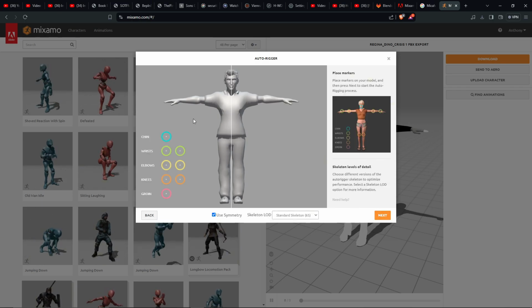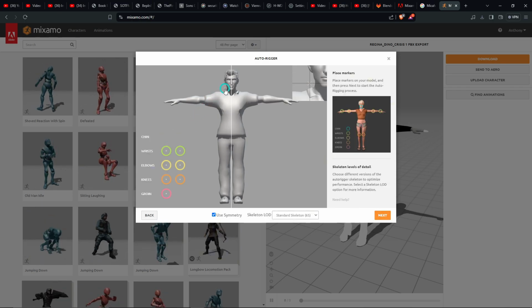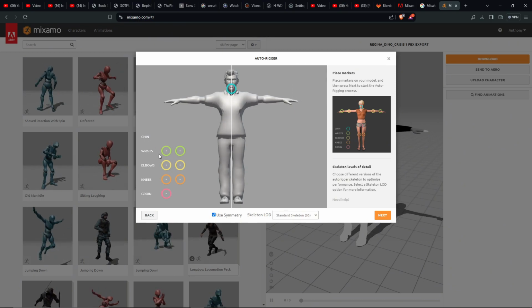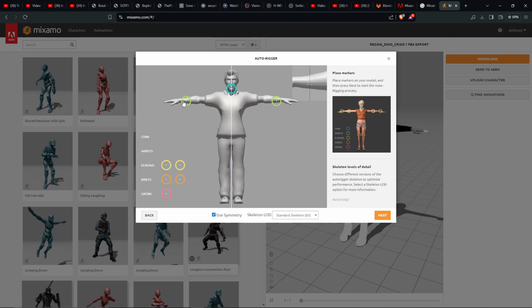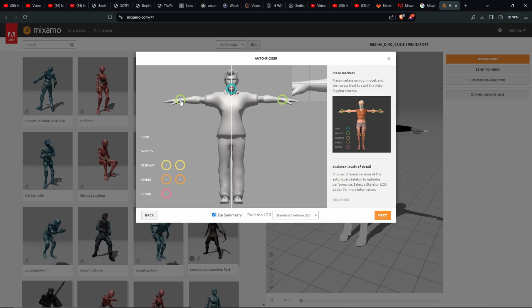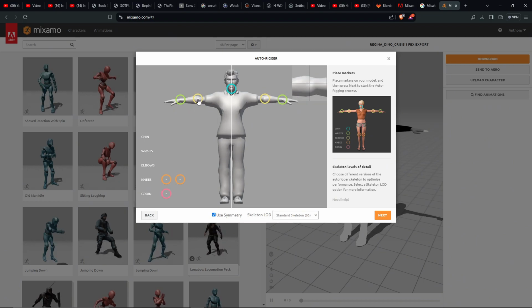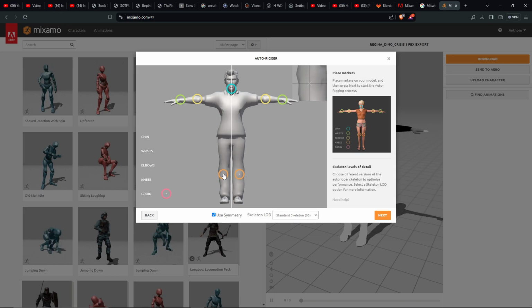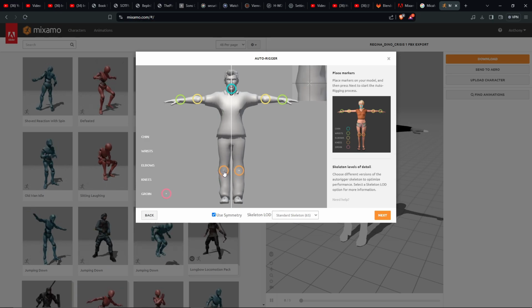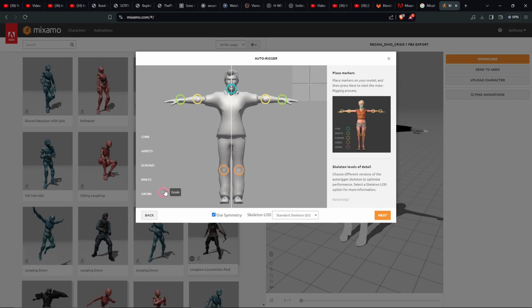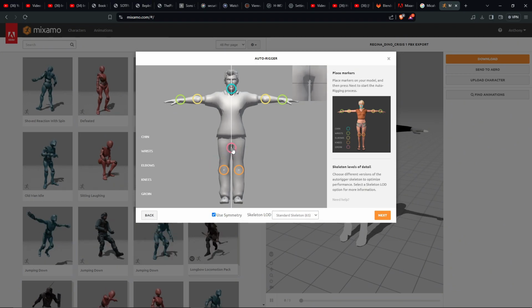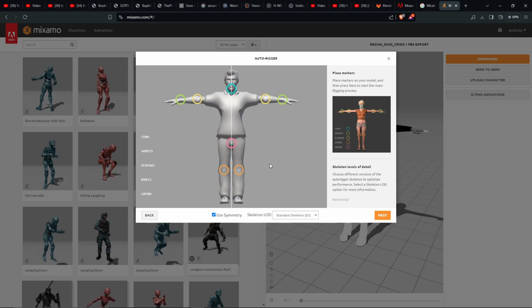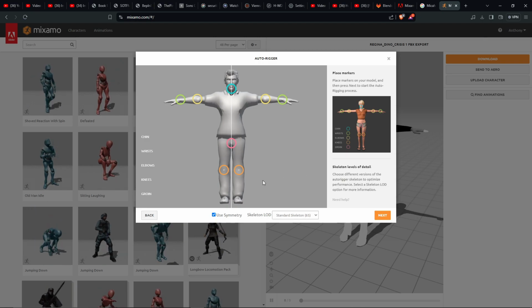Okay, so now we need to rig him. So get the chin basically where you need it. Somewhere over there. The wrists. Elbows. The knees. And the crotch. Somewhere over there. Alright, so now we've got the bones.